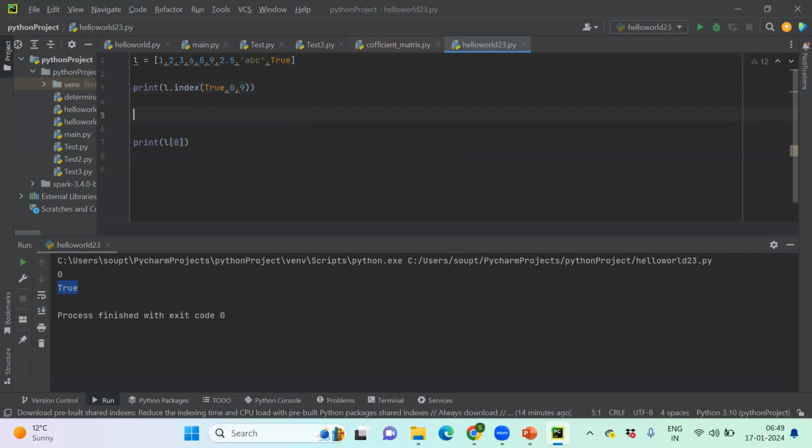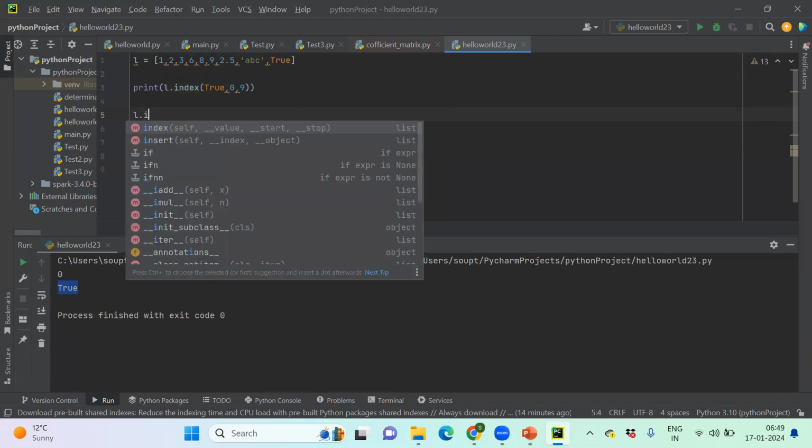Okay, let me try once more. I'll be checking this later. So I need to pass the value that is true, and the start and stop position of the index, that is also fine. But I'm not getting the proper index of true. Is there any other thing? Append, index, insert, reverse, remove, clear, extend, pop, sort.